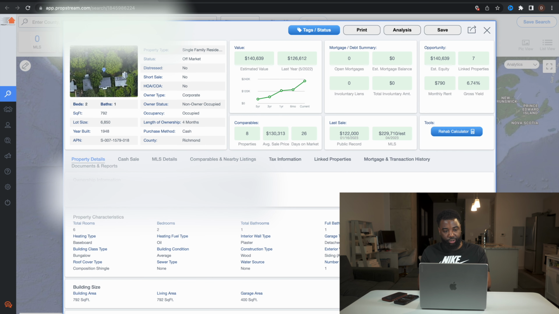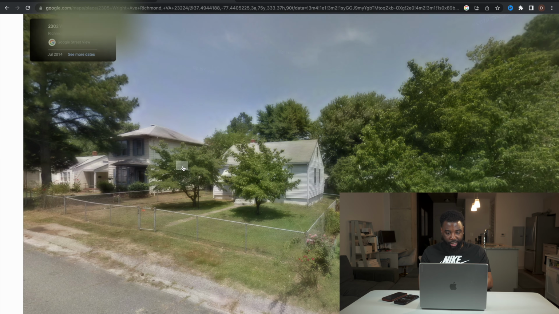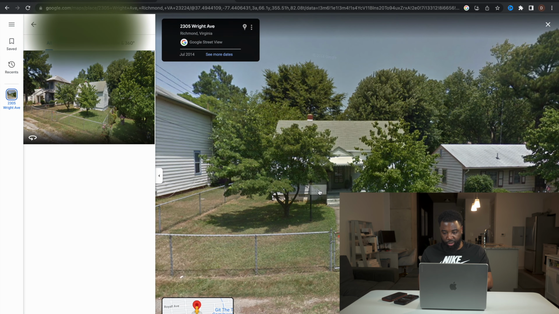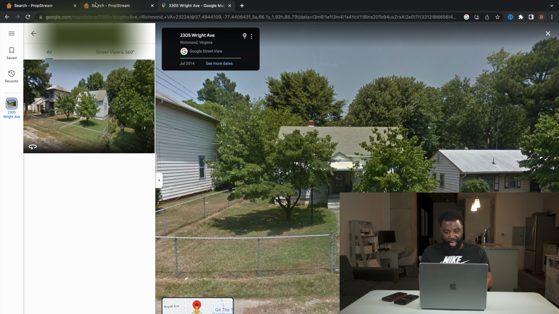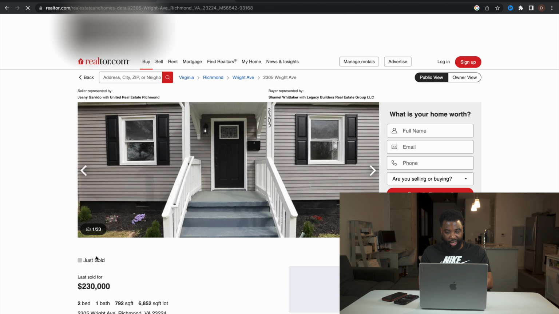There are no pictures, so what I would do is go into Google, put that property in, and try to take a look at it from the outside and see what it looks like. It looks similar to ours, except it's not a brick home. Then we're going to go back out to see if they have any pictures anywhere.